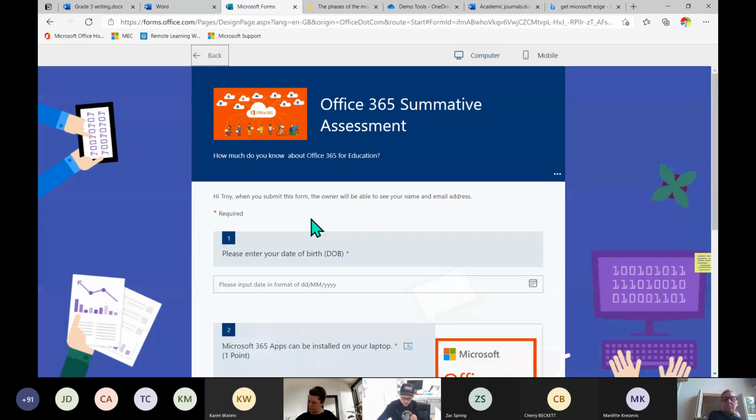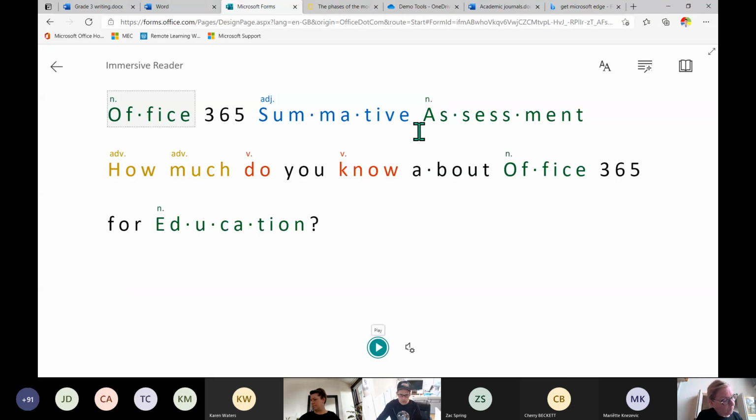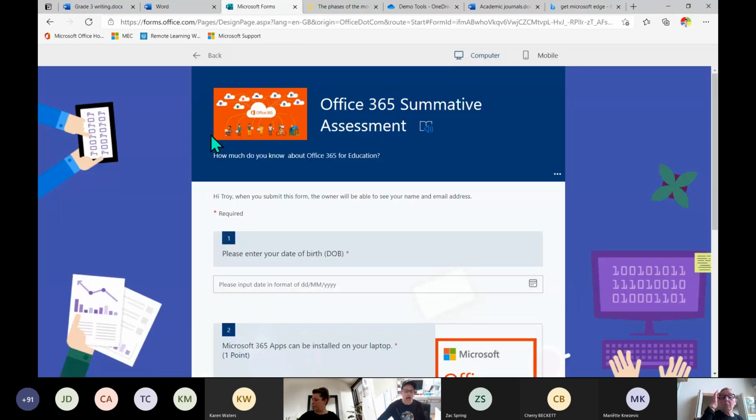Now, if I'm a student and I am dyslexic or I am low vision or whatever, I come into this assessment and I'm challenged by print for whatever reason. When I hover over the title, look what appears. My little Immersive Reader button, okay? And now Immersive Reader will read that title to me, okay? And I can have my full Immersive Reader. I could be Korean and having it translated into Korean. I can be doing the whole assessment in Korean if I wanted, all right?